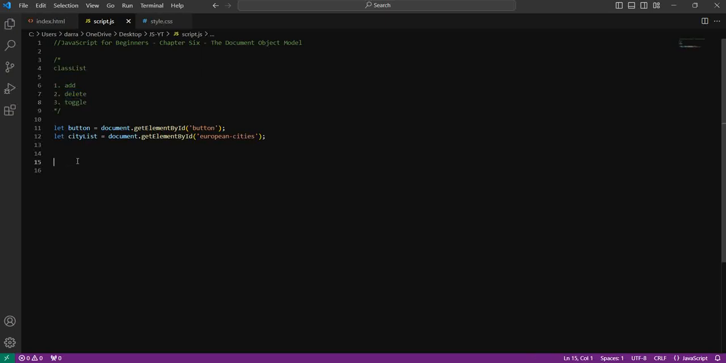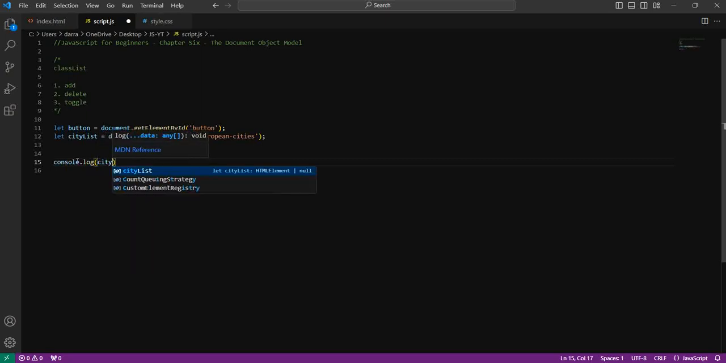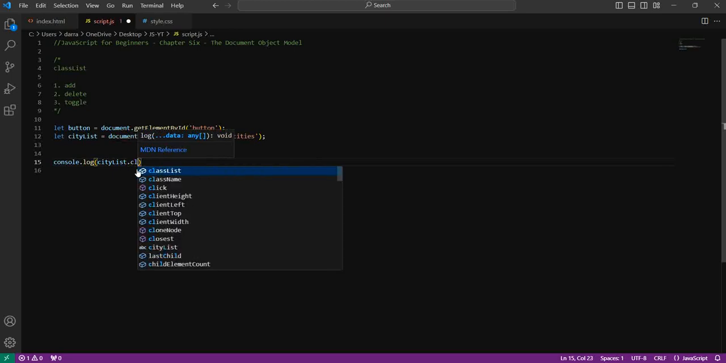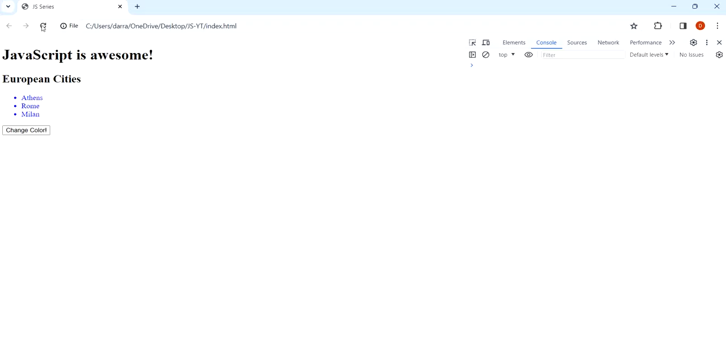So let me firstly show you what it looks like. I'm going to say console.log, city list, dot notation, and access the class list. All we're doing is logging out to the console the class list for our unordered list, which we've called, what do we call it here? City list. Awesome. So if I save and refresh, we get this thing called the DOM token list. But what you'll notice is we have this blue text. So basically it's saying, okay, there is a class called blue text.